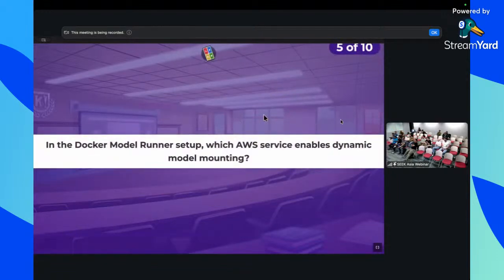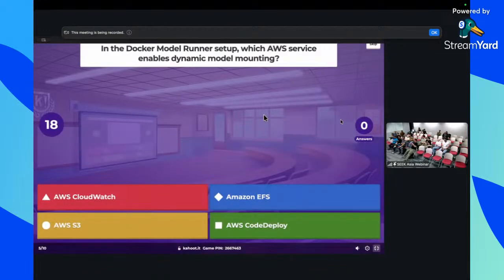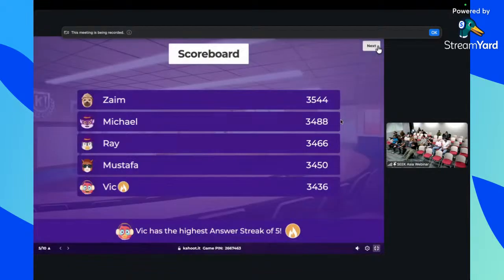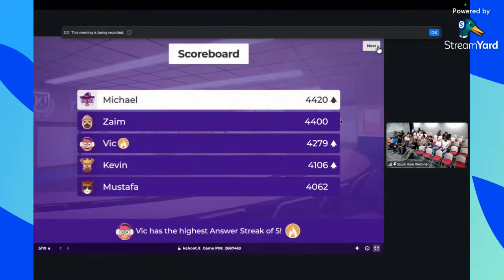In Docker model runner setup, which AWS service enables dynamic mounting? CloudWatch, CodeDeploy, Amazon S3, EFS. I think it's S3, guys. S3 with directory buckets. You can directly attach. It works like an EBS drive. The answer is Amazon EFS. Some people actually use S3. Did you guys trust me? Oh, Michael.